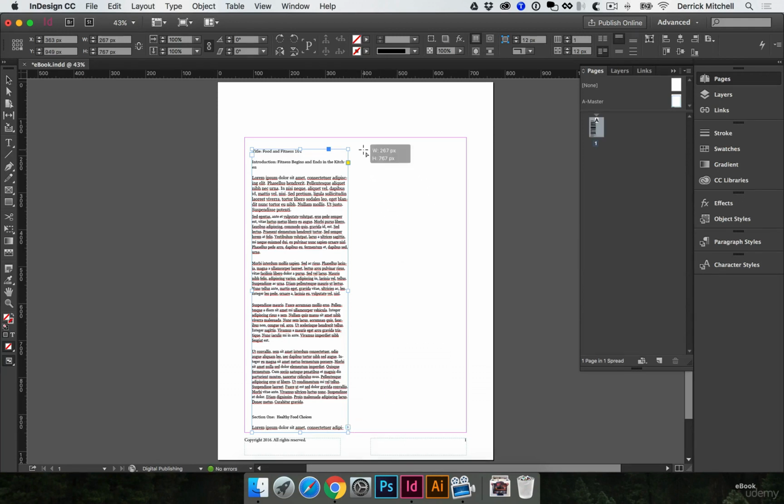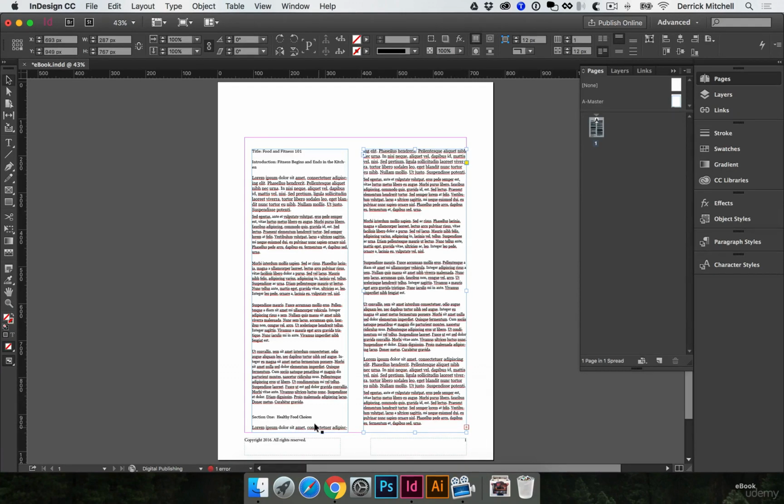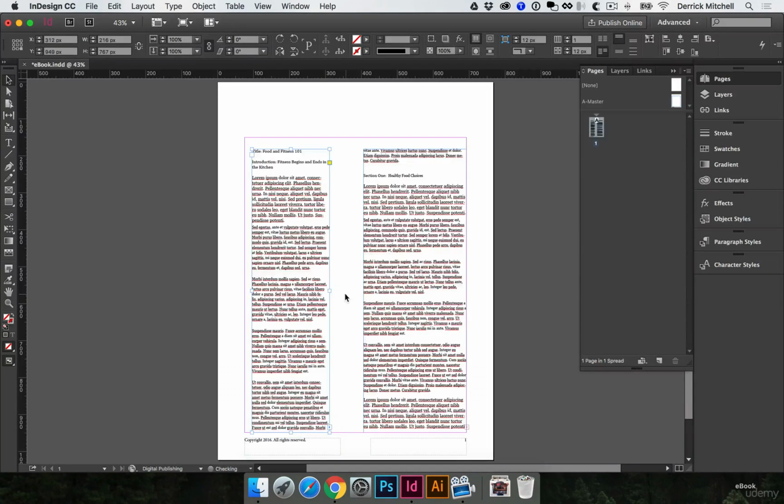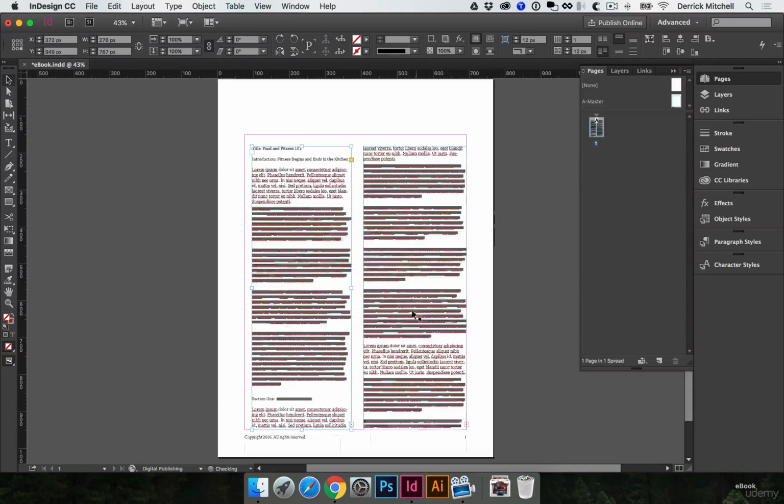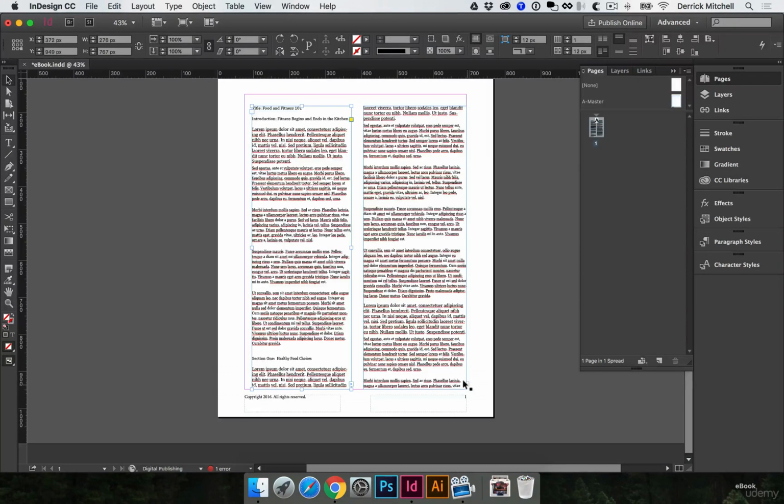and what it's going to do is load my cursor again so I can draw another text box, and it's going to link from the bottom of the first to the top of the next. So as I scale this size, it's going to reflow dynamically into the next text box. And maybe I still need even more room, so I could click on that and drag yet another text box.